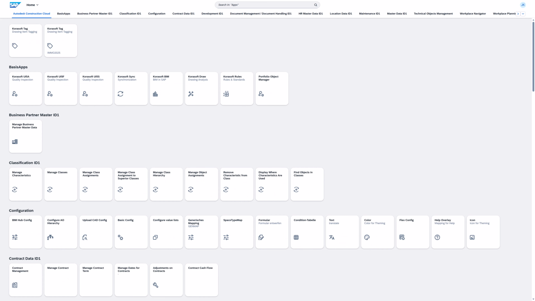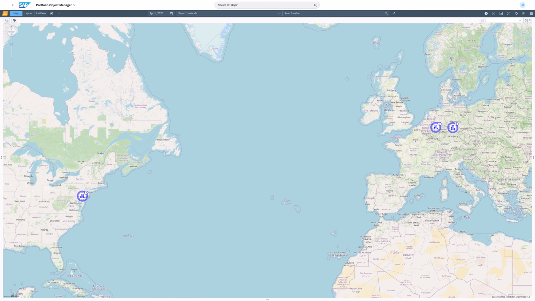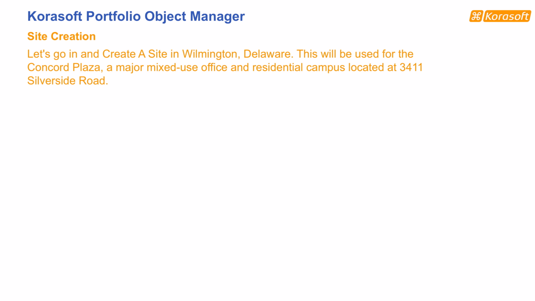We navigate to the Korasoft Launchpad. Korasoft offers many solutions for SAP to create and maintain data natively. Select the Korasoft Portfolio Object Manager app to add and update data. Let's go in and create a site in Wilmington, Delaware. This will be used for the Concord Plaza, a major mixed-use office and residential campus located at 3411 Silverside Road.